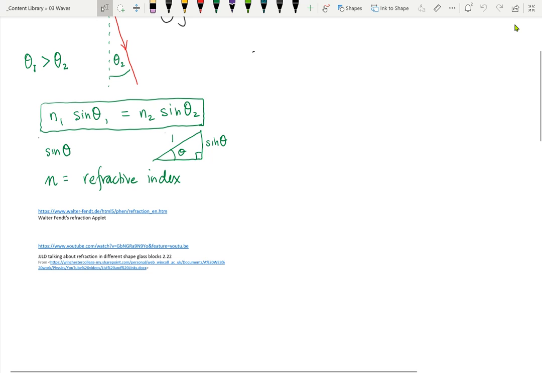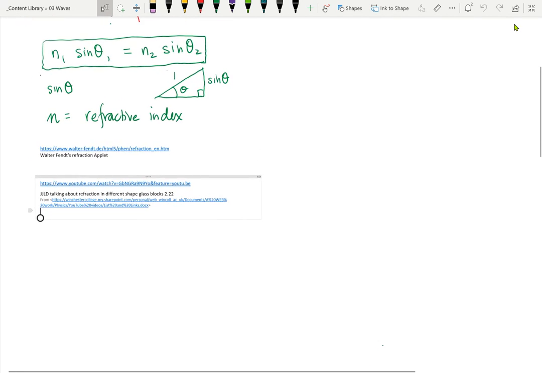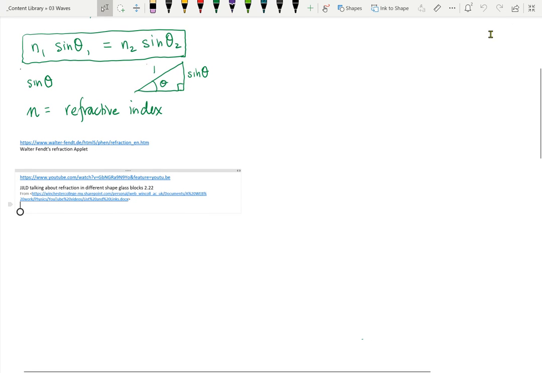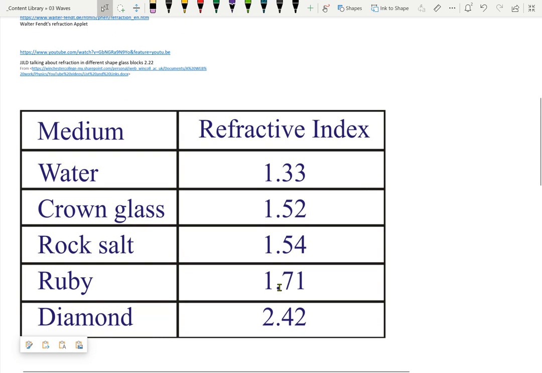There's Walter Fendt's refraction applet, which allows you to adjust theta 1 and theta 2 and see what happens. And there's also Mr. Douglas talking about what happens when light passes through various different shapes. But we're not looking at that. We're trying to get a handle on how Snell's law works. And the first thing we need really is some values of refractive index. And here they are.